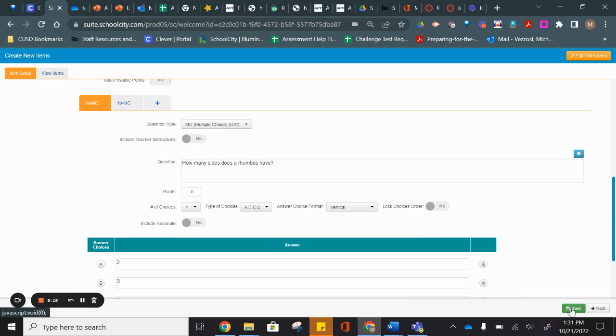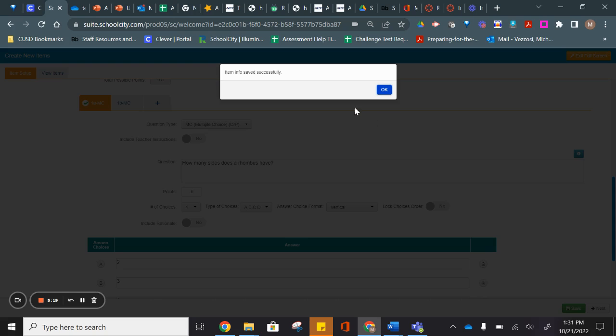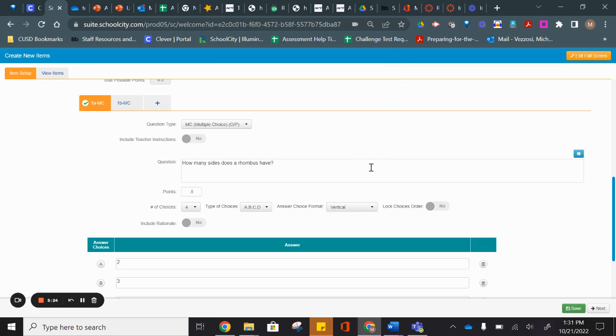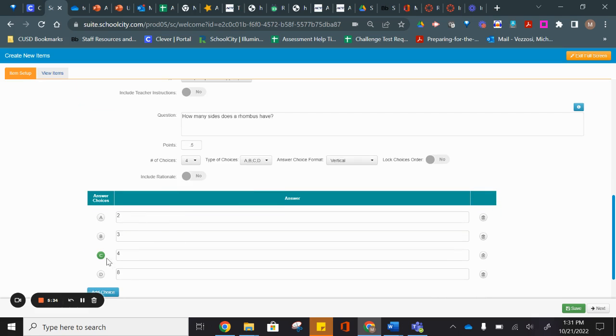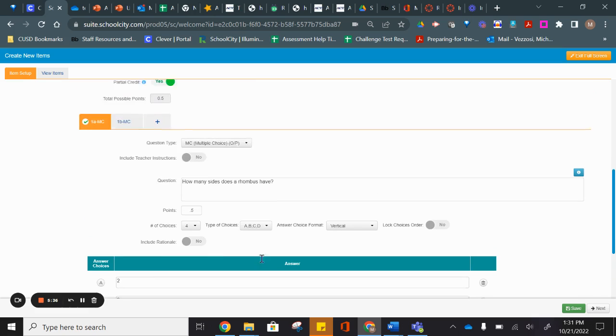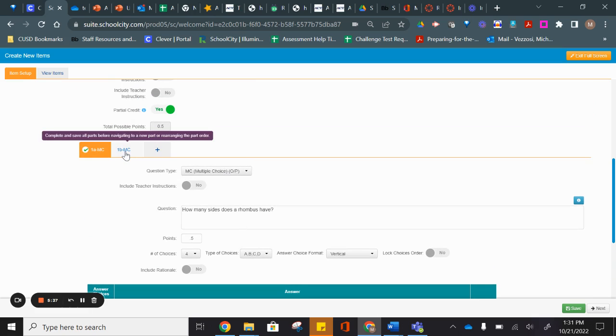First thing I'm going to do before I go to part B is I'm going to save it. You want to make sure it's updated correctly and it says item saved successfully. If you hit the save button and it doesn't say item saved successfully, that means that you're missing a part. You may have missed to put where to put the points, you may have not put enough answer choices, or you may have not selected the correct answer. So I'm going to go to part B next.